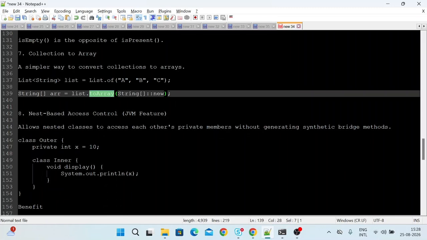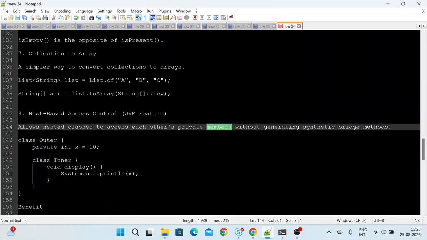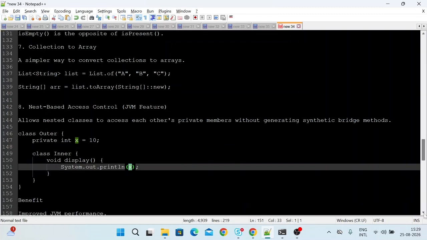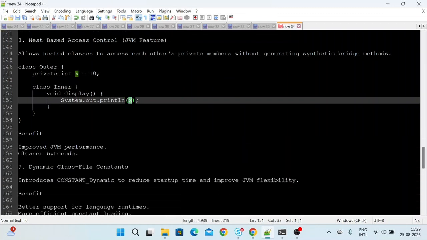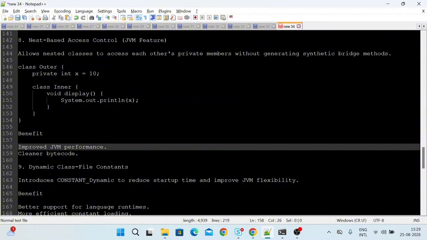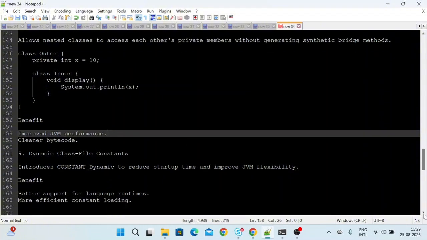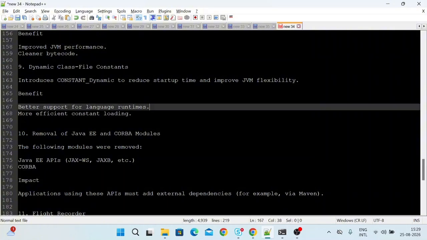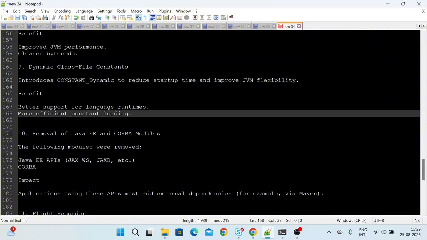Then nest-based access control: a JVM feature that allows nested classes to access each other's private members without generating synthetic bridge methods. So we have class Outer, class Inner, and we can access x here. This we can do in Java 11. What it provides: improved JVM performance and cleaner bytecode. Then dynamic class-file constants: introduces constant dynamic to reduce startup time and improve JVM flexibility. Benefits: better support for language runtimes and more efficient constant loading.